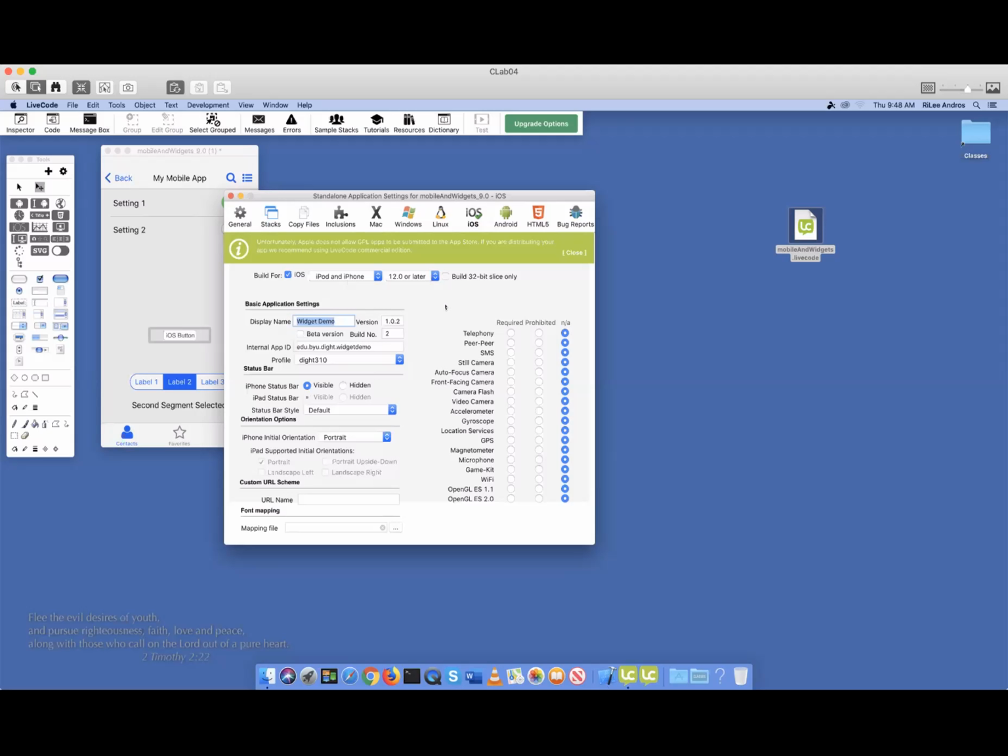Okay, then down below, as we're moving downward, display name. That's basically the name of the app on your device. The version number, we don't have to worry about that at this point. But as you do new builds, you increment that version number if you want to. Now, the next thing that you want to look at is the internal app ID. Because of the provisioning profile that we created, it has to start with edu.byu.dight, and then the last part is basically something specific to your app. So we've got that set up already.